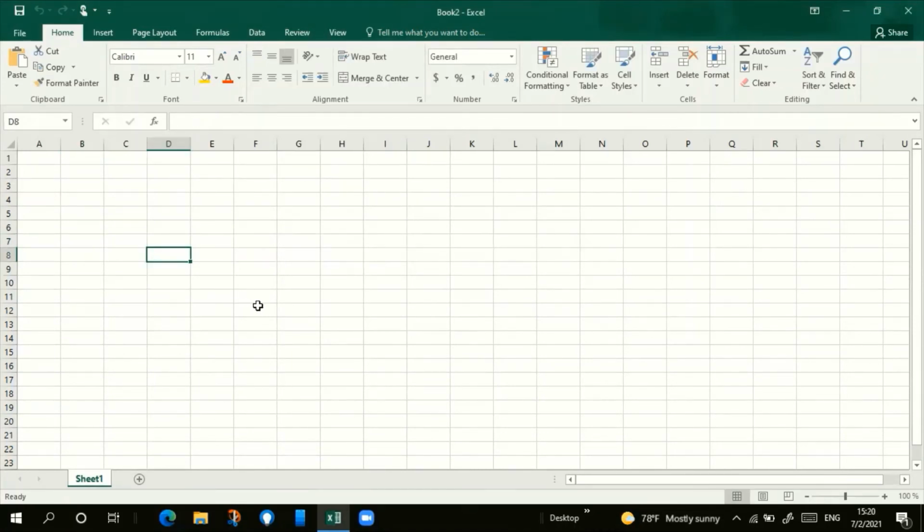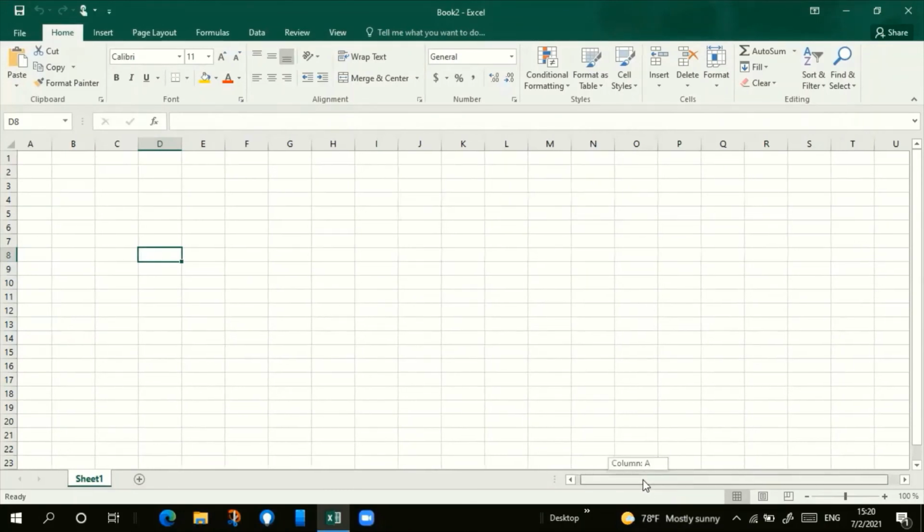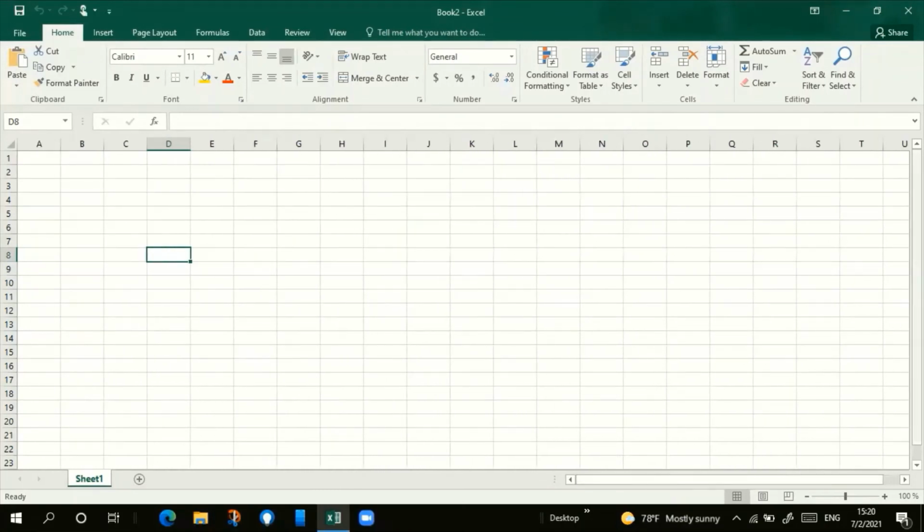To scroll vertically, you can use the vertical scroll bar right here. To scroll horizontally, you can use this horizontal scroll bar. To scroll, you can click on the scroll bar and drag it left to right or top to bottom.